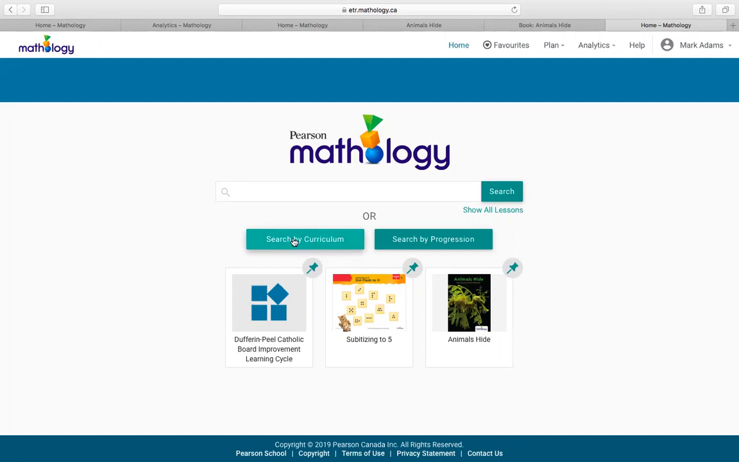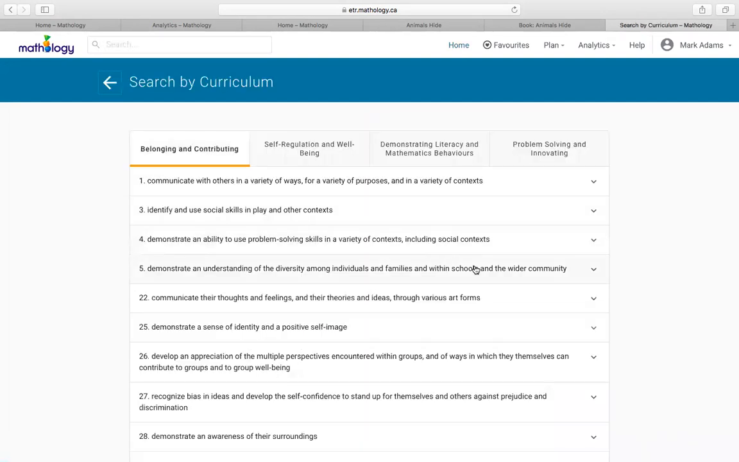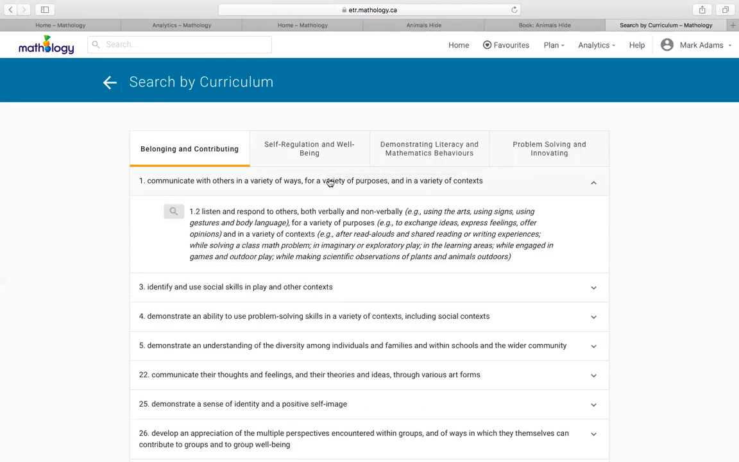So when I click on the search by curriculum button, you'll see the kindergarten curriculum in here. You'll see the strands above, and just below that are the overall expectations. So when I click on one of the overall expectations, you'll see these specific expectations pop up. When we have this site completed, when I click on this icon here, search, a lesson or 2 lessons or 3 that support this expectation will pop up, and the teachers can then search by curriculum.